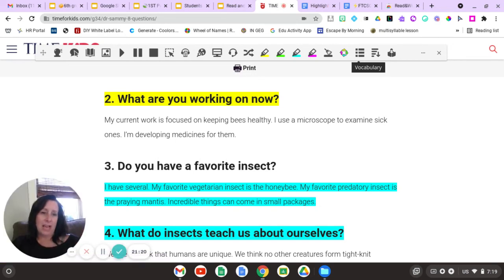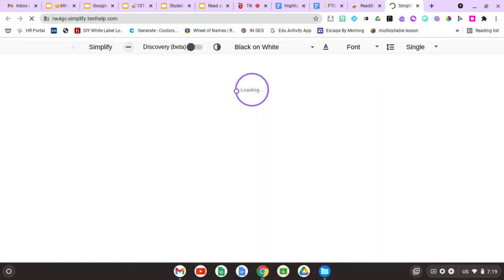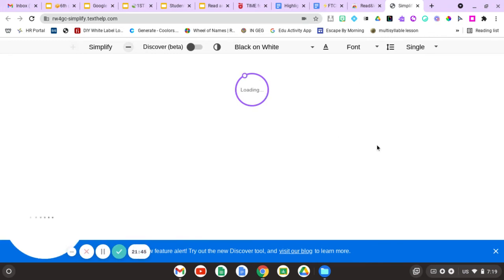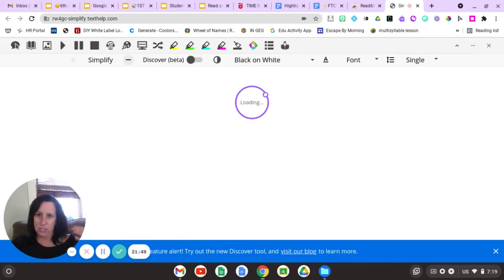So it's also got vocabulary, where you can create different things. It's got a way to simplify a page. So let's say that there is a lot of busyness all over the website, which this one's actually pretty clear from what I see on here. But let's pretend it had a bunch of stuff on it. What it's doing is it's taking a look at that web page, and it's now going to make it a lot more user friendly for the student.